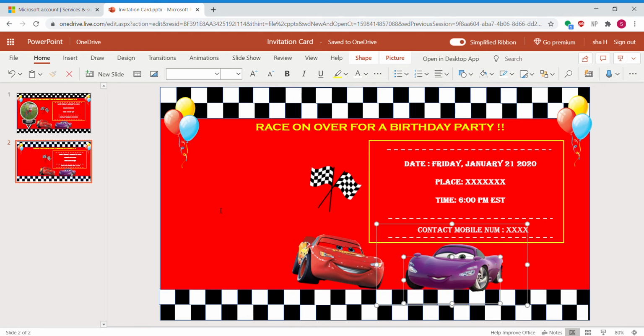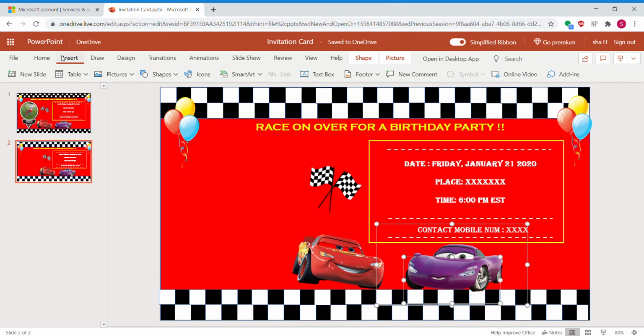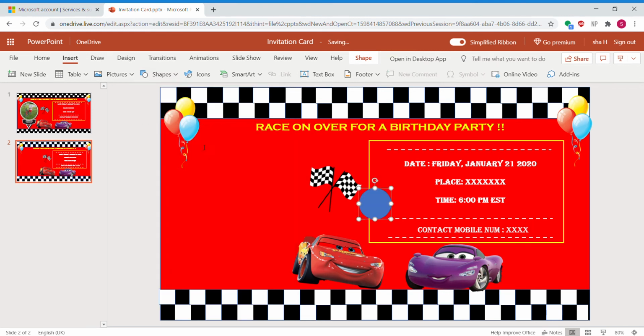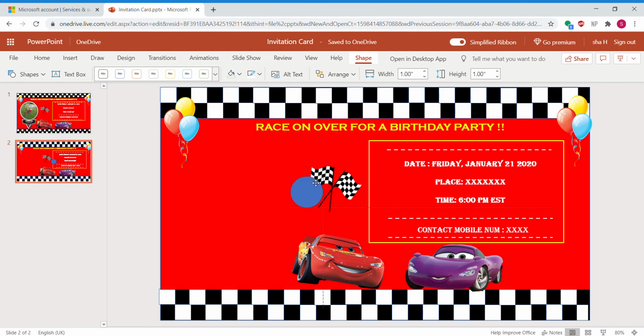Okay. So now I want the photo or picture or some other image here. So what I'm going to do is I'm going to insert the oval shape. Again go to insert and then shapes. Select the oval. You will get a circle, but you can adjust it as an oval one. So I want it to elongate over here.